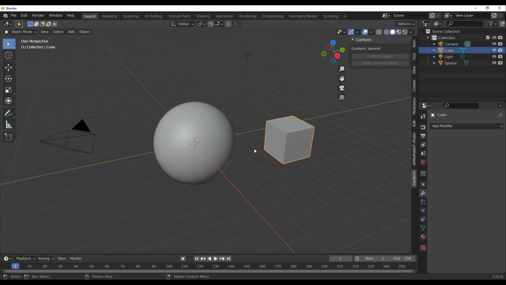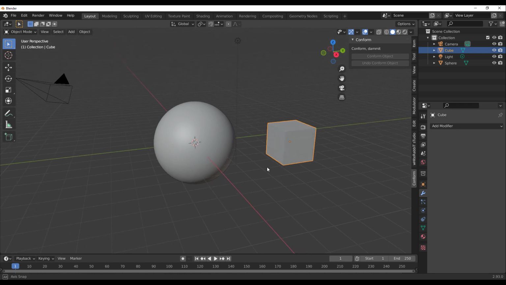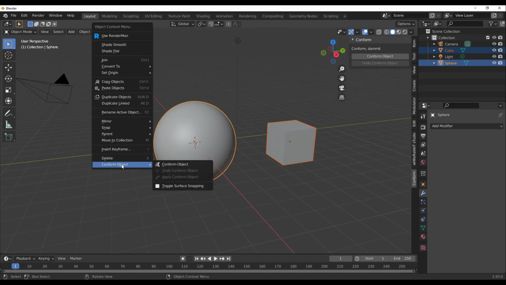Now with this object here, if we would like it to be conformed onto the surface, we can have the object selected, then select the surface, go over to Object Conform and click on Conform. Or you can also choose to conform things in a very interesting way by having this selected, then selecting this, right clicking, and then you can conform.